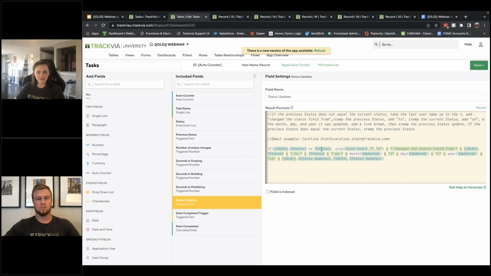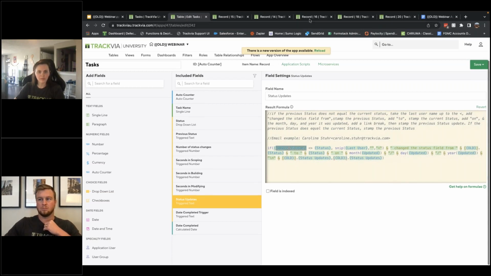So if the previous status doesn't equal the current status, we're snipping my first and last name up until the less than sign, adding in the text, change the status field from, and then we're adding in the previous status to the current status on the updated month, day, and year. And then here we have a line break, right? So we can have a running list of all of these status updates. So we won't only see the one currently that has been changed. We're going to get a running list, and I'll showcase that in a minute. But if we have a previous status that does equal the current status, as in there hasn't been a change, we're just going to stamp in that previous status update. And I'll go ahead and move over to that form.